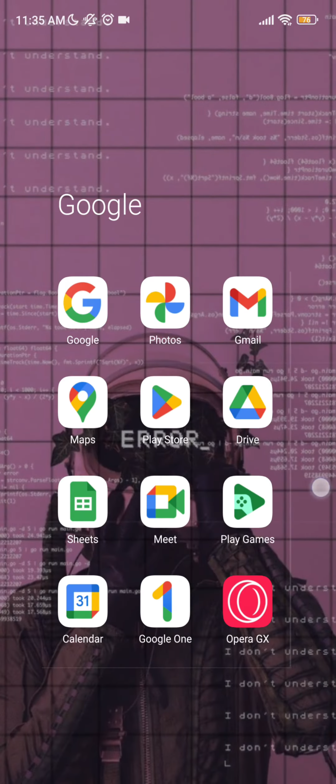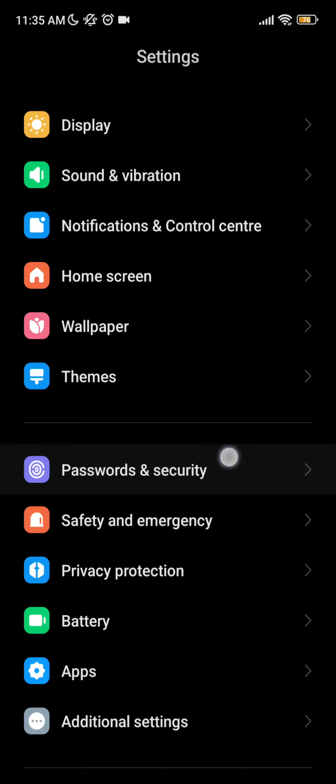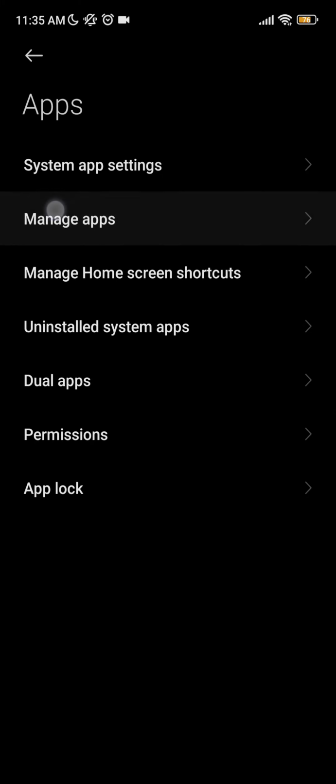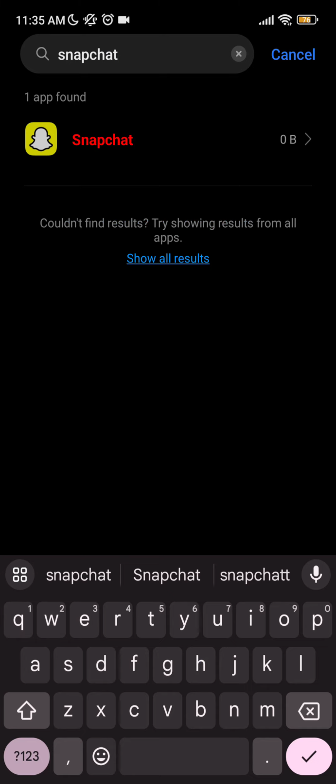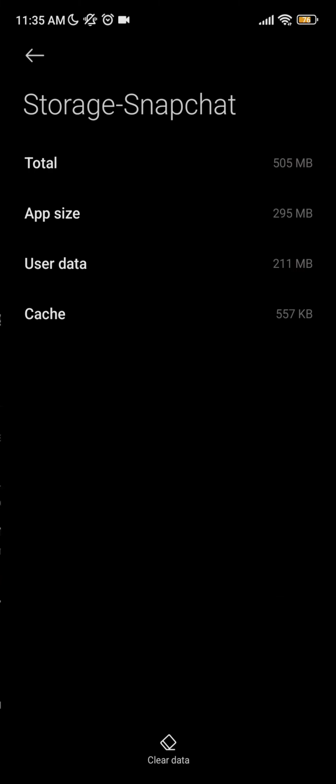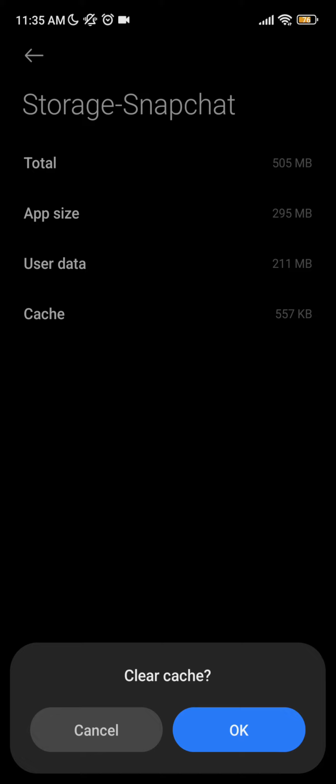You can also do it by going to settings and going on apps or applications on your mobile. Go to Snapchat by searching it on the search bar and open Snapchat and click on stories. After that, clear cache and it will be working all fine.